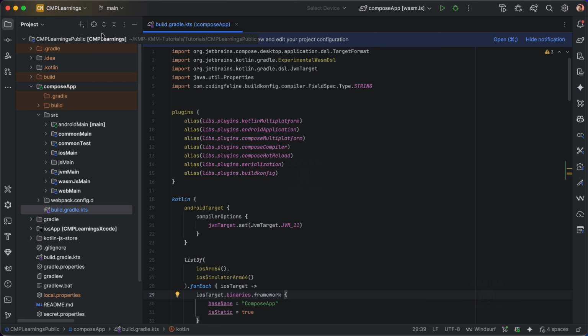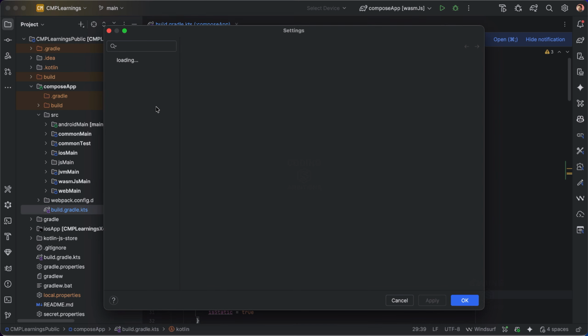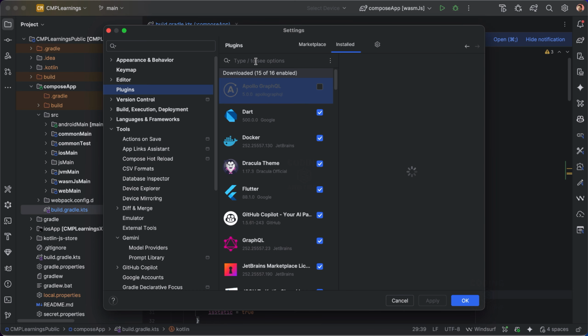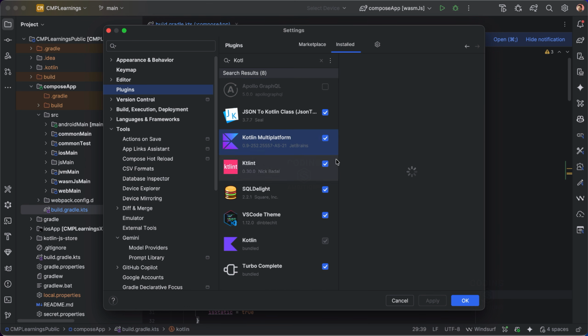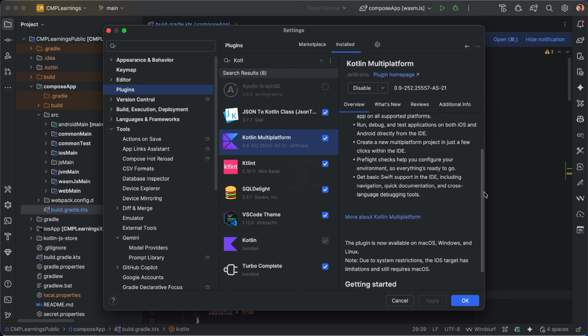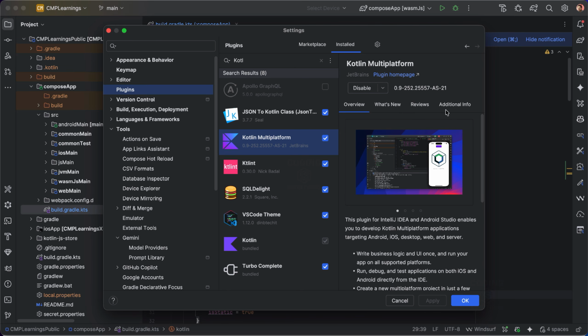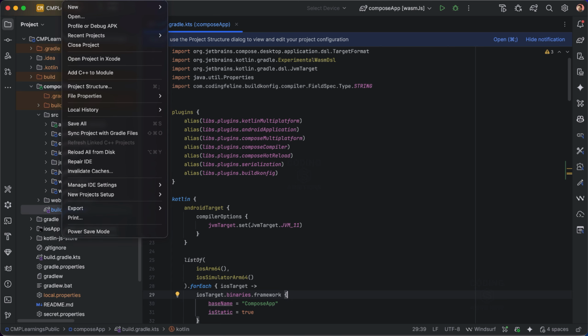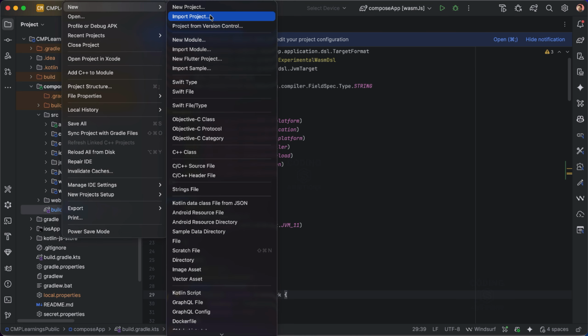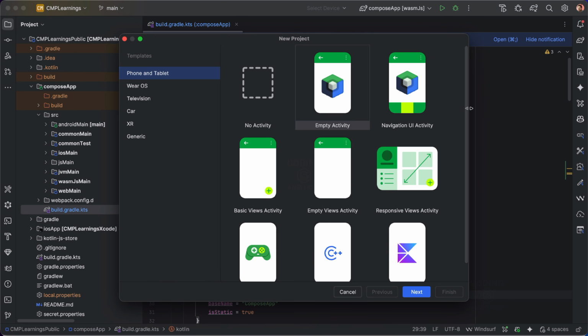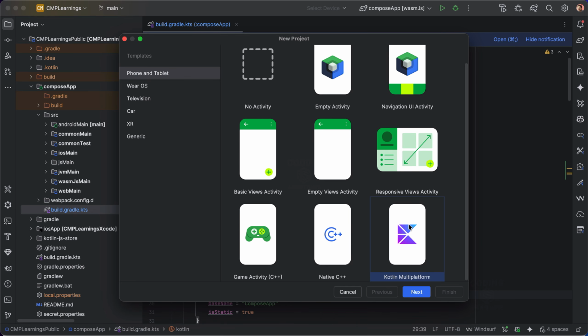Even before that, in the plugin section, you need to check one plugin, the Kotlin Multiplatform plugin. This is the main plugin behind the Kotlin Multiplatform support. It should be installed and enabled. This technique applies to both IntelliJ IDEA and Android Studio. You need to go to the new project, and then check out Kotlin Multiplatform.